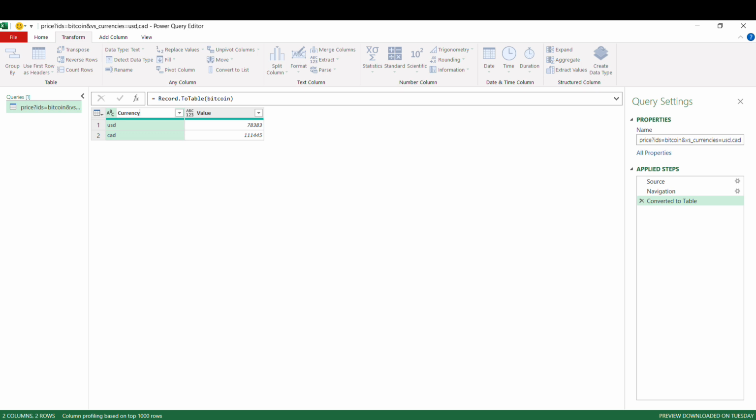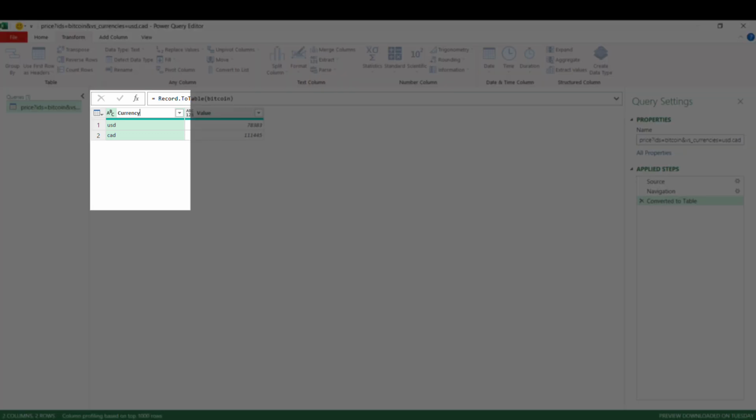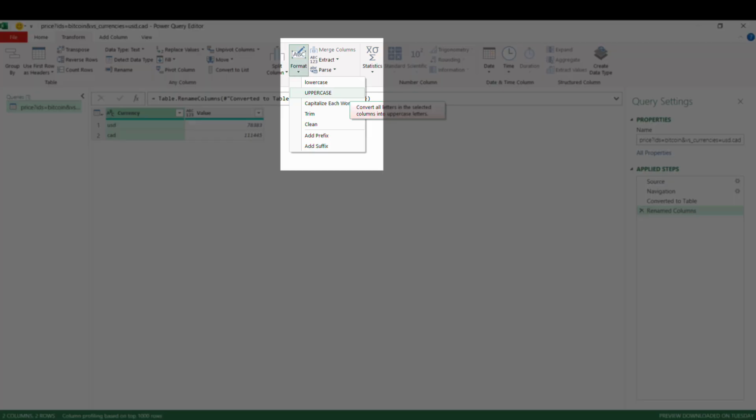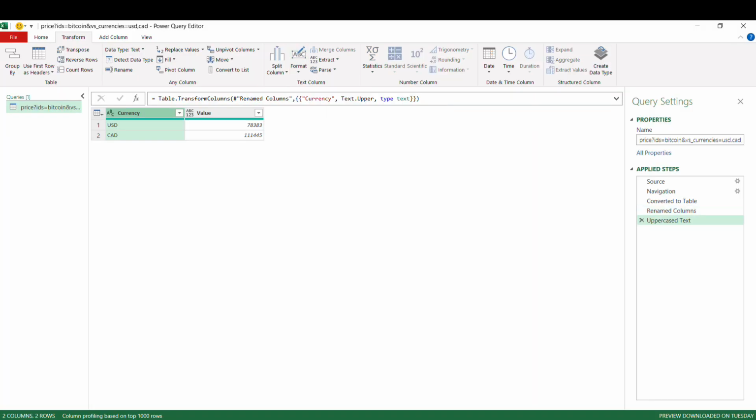I'm going to make a couple of quick format changes. Select the first column in the table, then go to the Transform menu and select Rename. Here I changed the column title to Currency. Let's also make the currency uppercase. I find that looks better. I recommend making these changes from the Power Query Editor. Notice how they are tracked on the right. This will help us ensure every time we refresh the BTC price we don't lose our formatting.